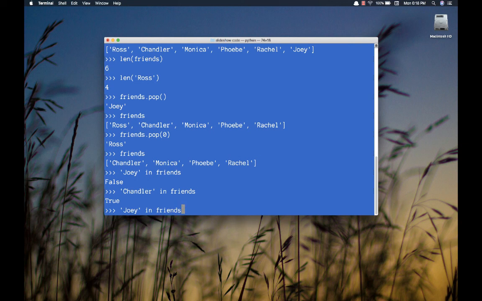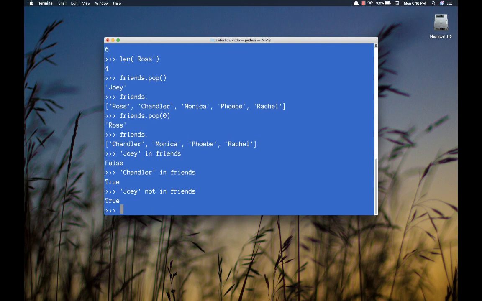I can do this negatively, in other words, too. By the way, I'm just using the up arrow as a way to scroll through my previous commands, and I'm going to use the arrow keys to move over, insert not, and hit return. Is Joey not in friends? That happens to be true. So what we've seen, we saw this a little bit in our conditionals, and we're going to see it a little bit more in one of the other slideshows, is that this in operator is actually a Boolean, and it decides whether Chandler or Joey are in the list called friends.